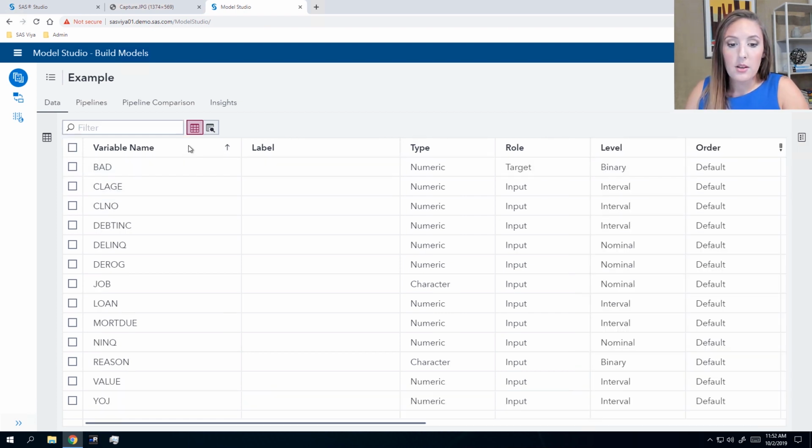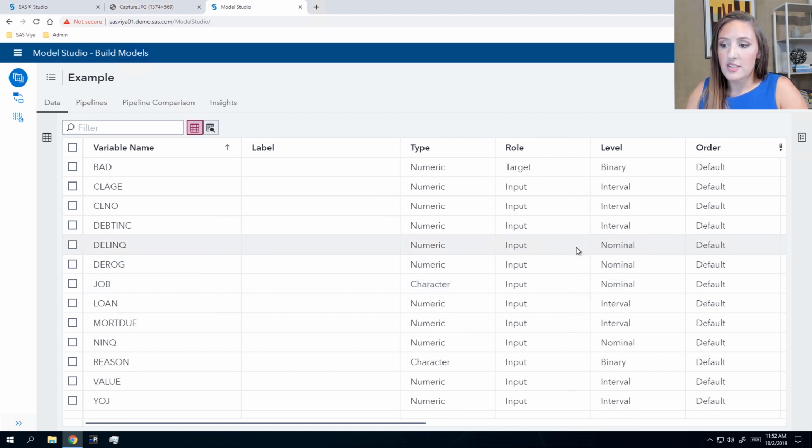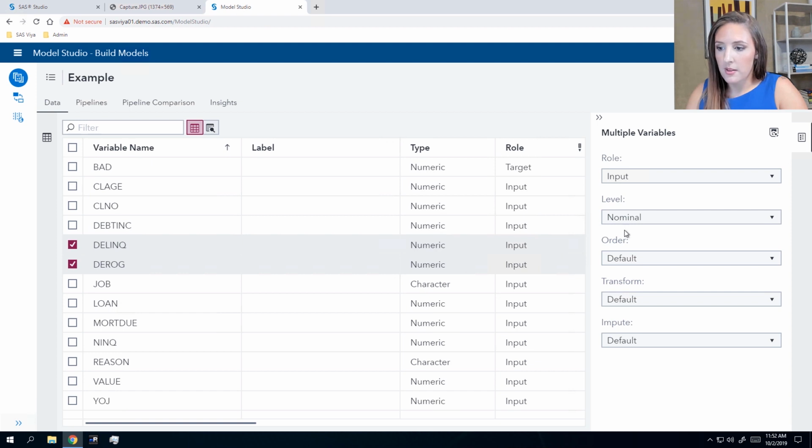Okay, so now that we've assigned bad to the target role, we need to change a few of the roles to their proper role. Based on the way that SAS reads in data, it scans the first few observations and then assigns what level it thinks it is. In this case, it has assigned a few variables nominal when they should be interval. So I'm going to select everything but job that is nominal and change it to interval.